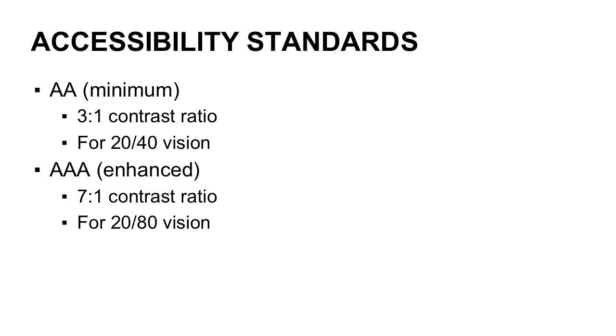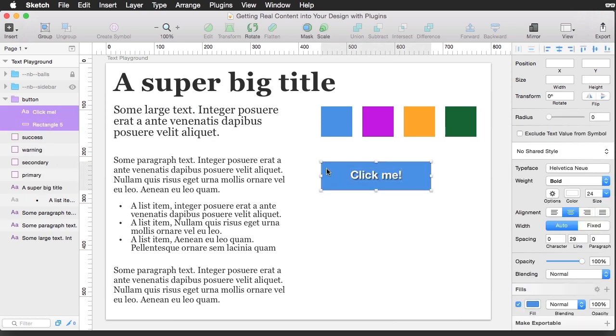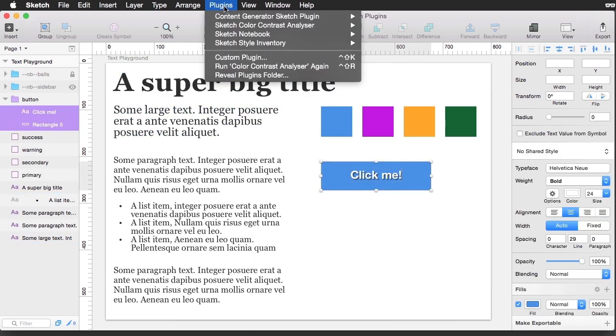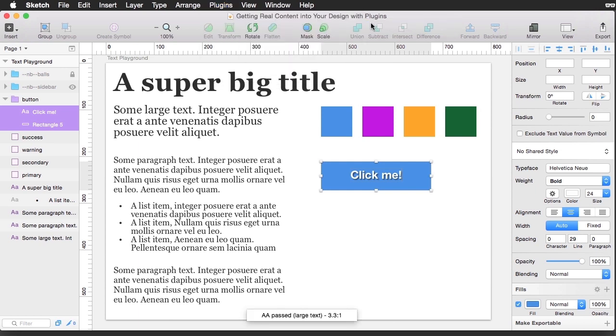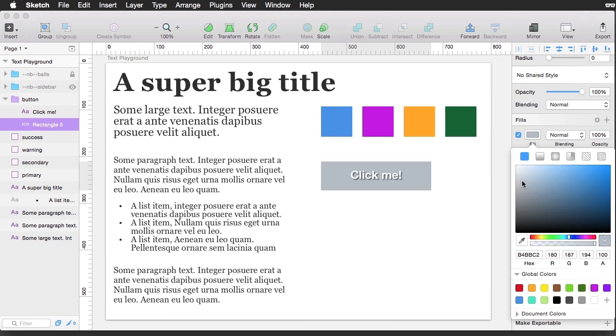Let's see how this plugin works. I'll highlight two objects on my artboard, go to the Plugins menu, choose Sketch Color Contrast Analyzer, and I'll see an alert at the bottom of my screen that I passed level AA. Let's see what that would look like on a much lower contrast background.